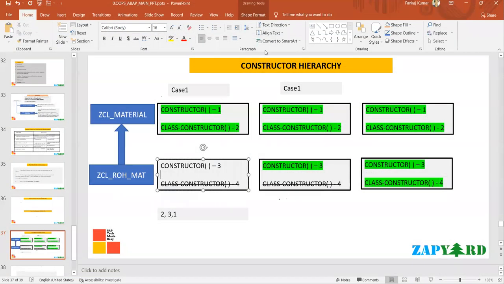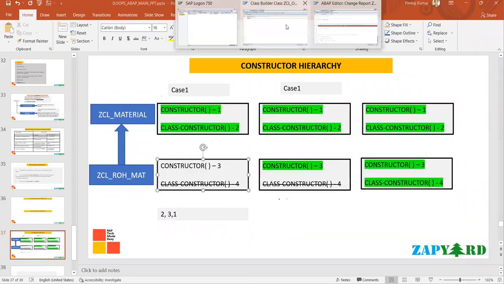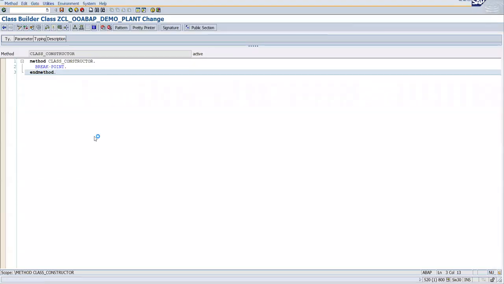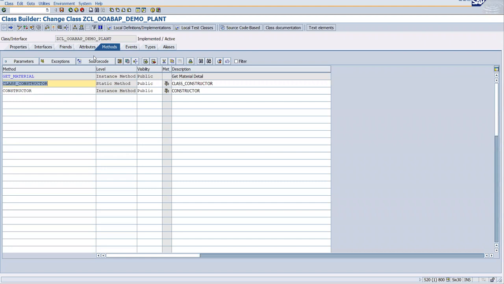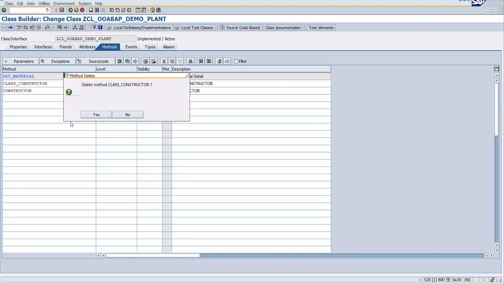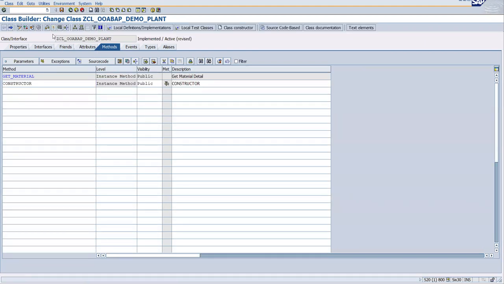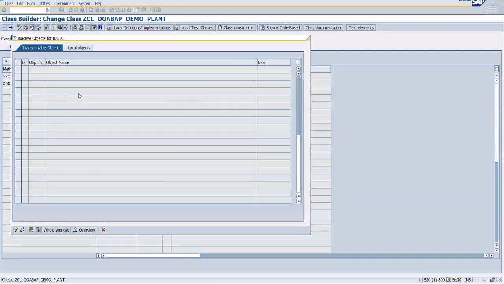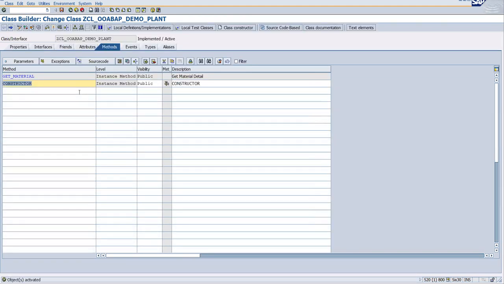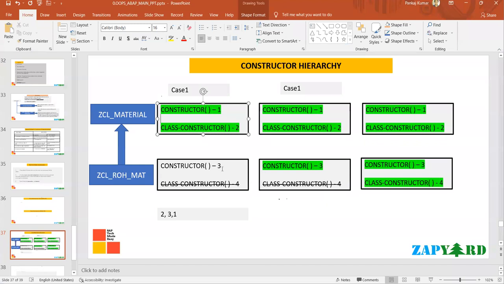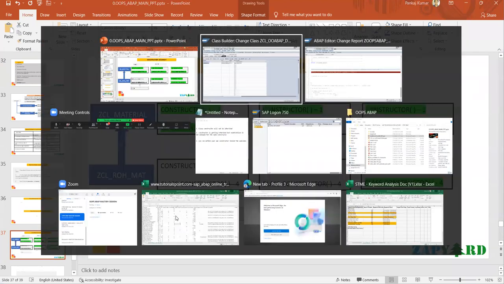Let me do this. It will not take more time. Just give me a moment and go back here. Class constructor, it's there in the plant. Just remove this from here. Save it and activate this one. Yeah, now the first scenario is set up in the system, and let's see how it goes.